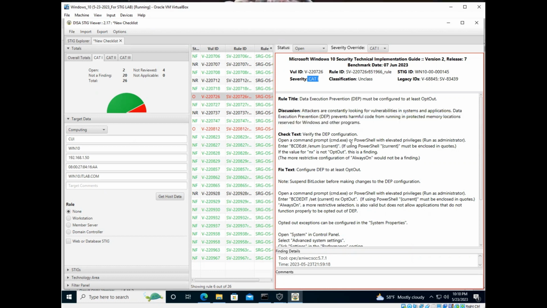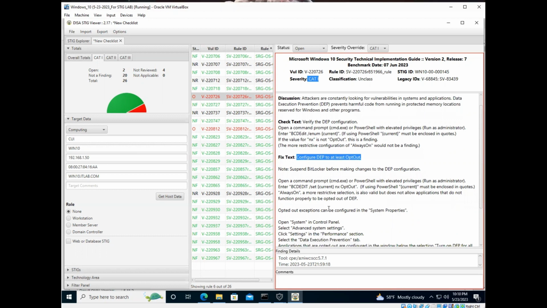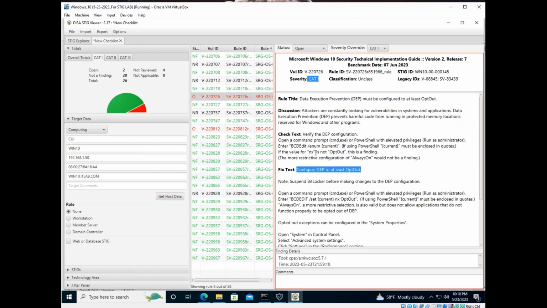And to verify DEP is configured, open a command prompt and make sure it's running as administrator. Then you could enter the following command and it will tell you whether or not you're set to opt out for this finding. So what we need to do is configure DEP to at least opt out. So open a command prompt, and then this is the fix, right? So this is how you fix it. Then you'll run this command here.